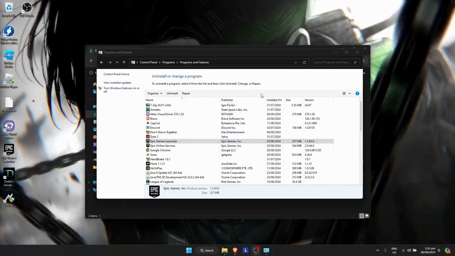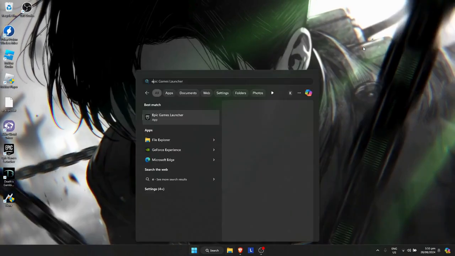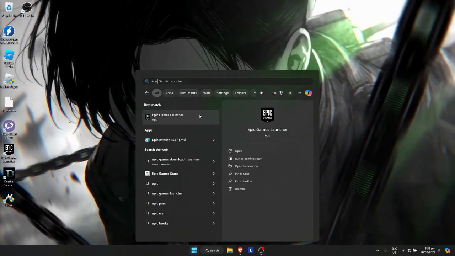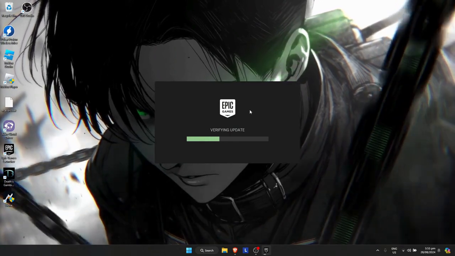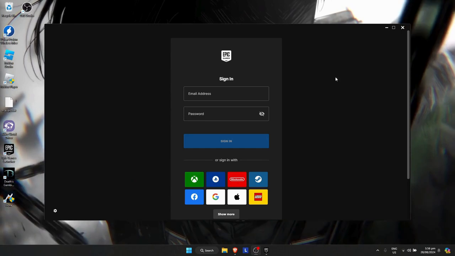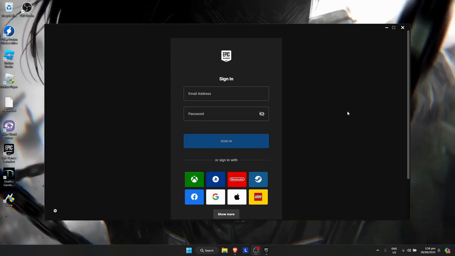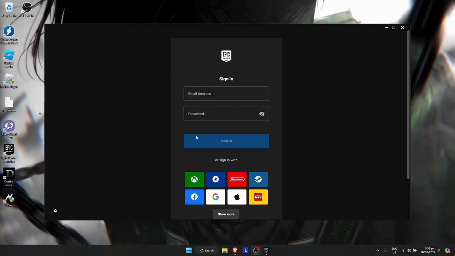Now once that's done, just open up Epic Games Launcher again. Just going to exit out of this and click on Epic Games Launcher. Now as you can see, it will start an update, and just wait for it to verify the update. Now once it's done, it will just basically open up to the login page, and now you can try to log in and check if it worked for you.